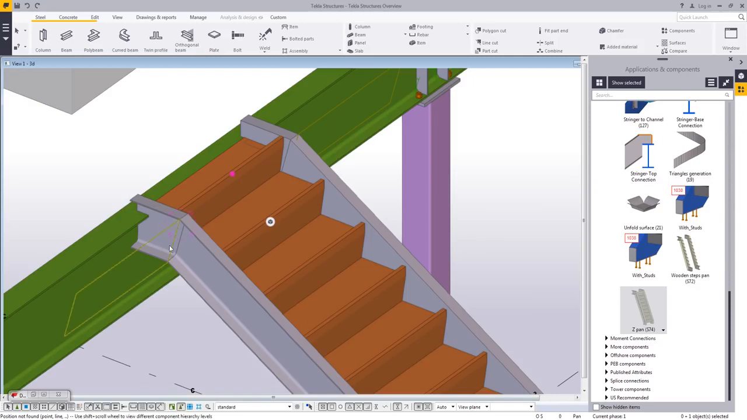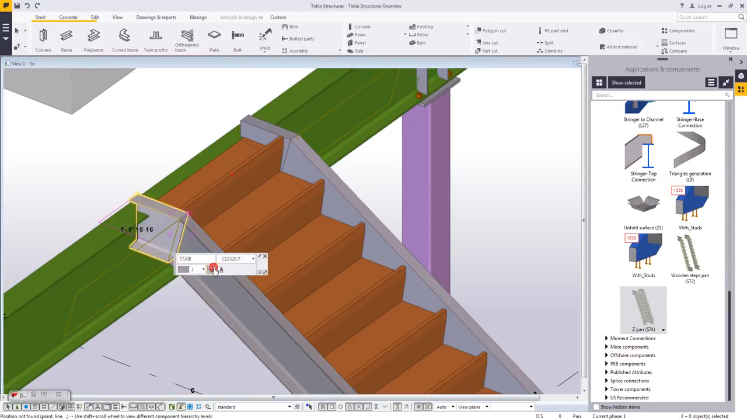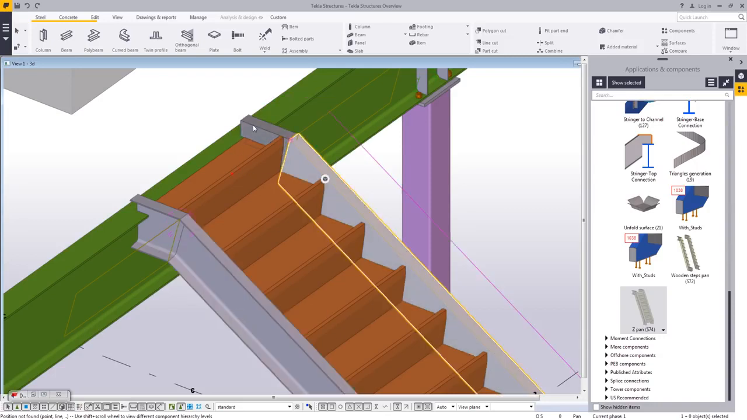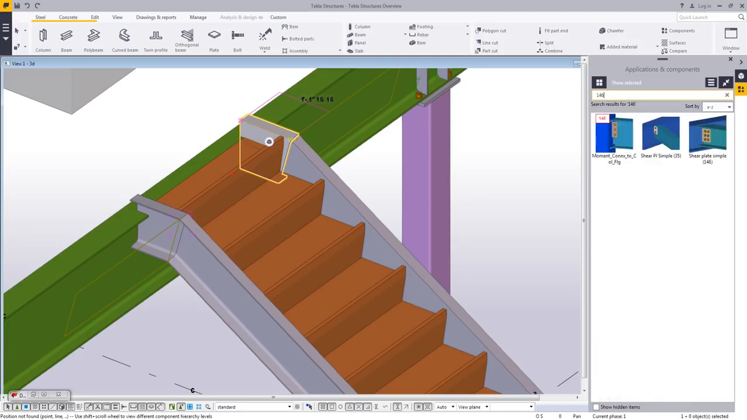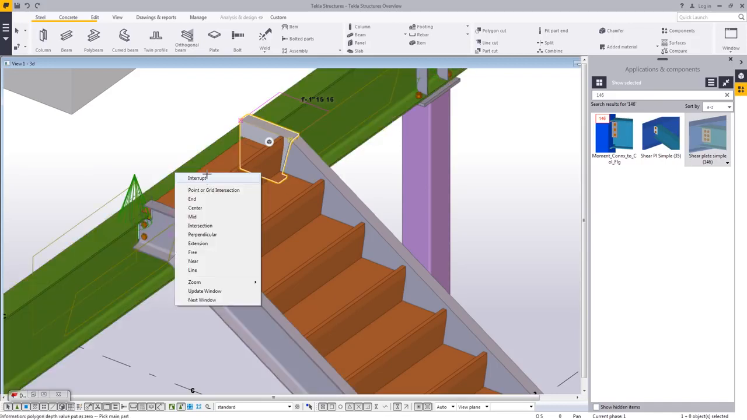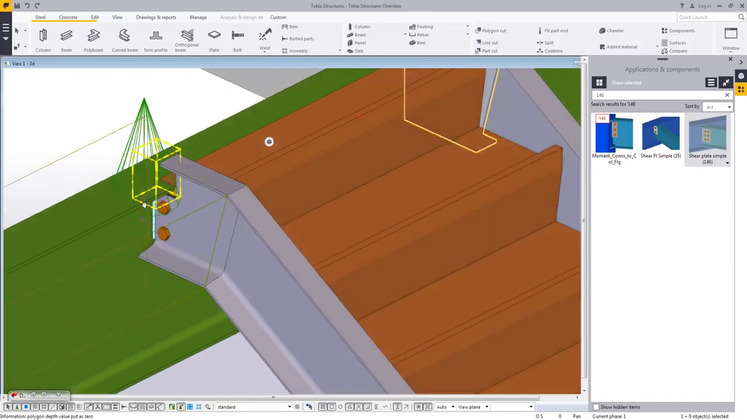Now these parts, these stringer pieces, they're still just regular beams. Even though I'm technically inside of a component right now, I can still interact with them on an individual basis. So that means I can use our regular beam-to-beam connections if I want to connect this thing up to a landing. So I'll use a 146 shear tab and I'll just pick 2 parts. And you can see how it's gone ahead and created that connection for me.